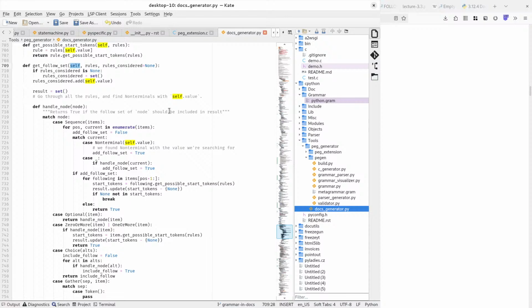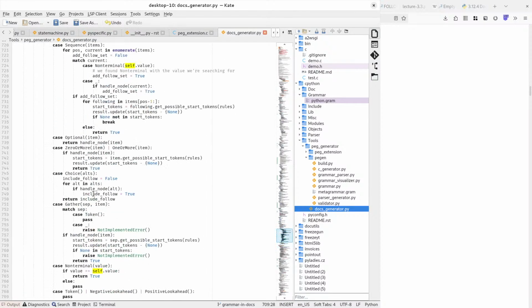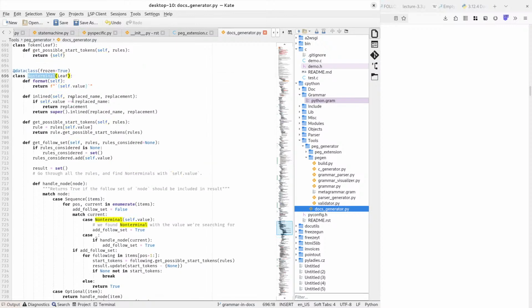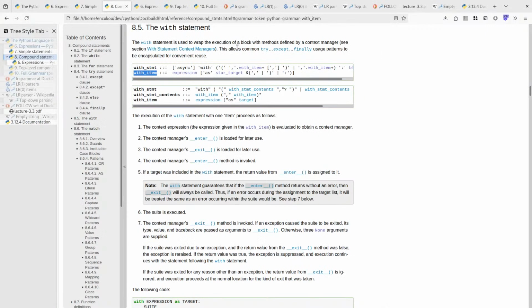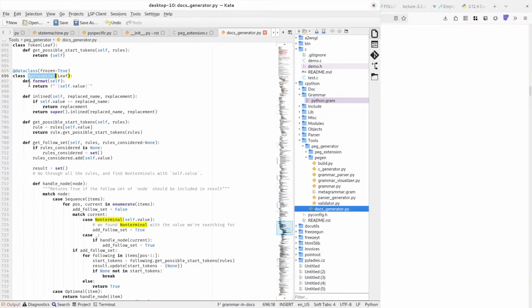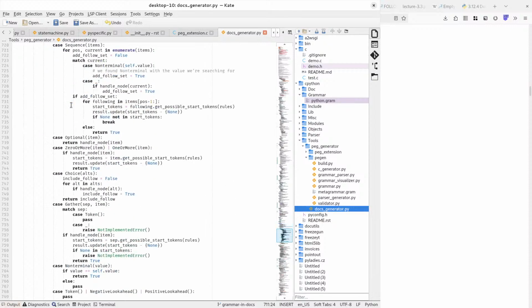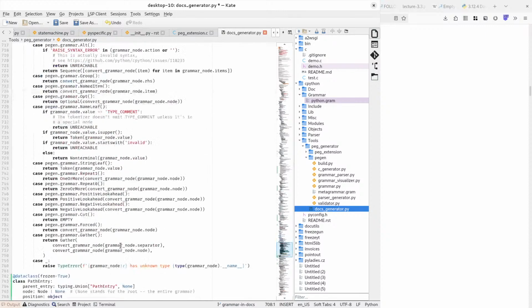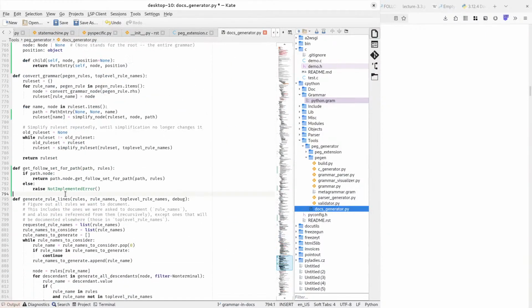I mean, only the value of self is used in this entire method. So instead of self.value, since it's a non-terminal, that's a reference to the rule, right? This thing is a non-terminal. I can just use the rule name. So let's not make this a method. Let's make this a function.